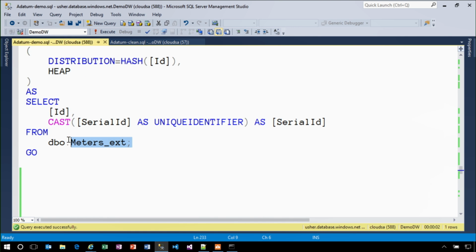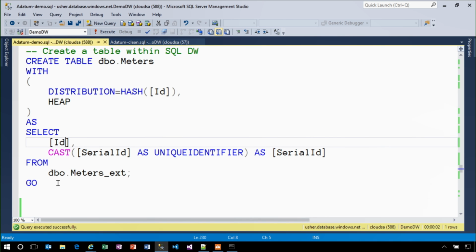And I'm going to go out to that external table, and I'm going to get the ID. And in this case, I'm going to change the data type because I know those are unique identifiers. In my external definition, I defined that as just an nvarchar, so a bunch of string characters. But I actually want this to be strongly typed. So I can create that conversion here in the select statement and then just execute this.